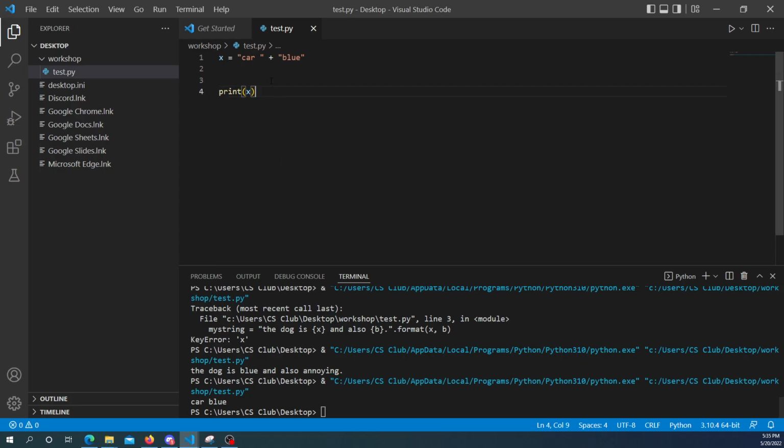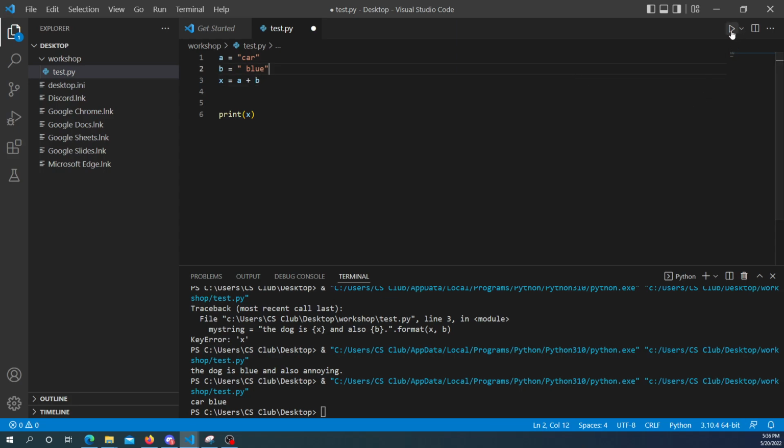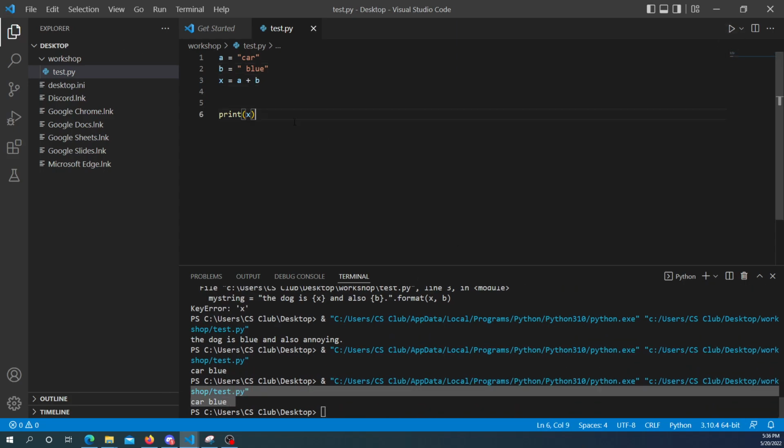So you can concatenate, and I'm assuming that it'll be just as easy to say A equals car, and then B equals blue, and if I added them together that way, like if I did A plus B, then that might work too. Yep. So you can do that too. That works fine.